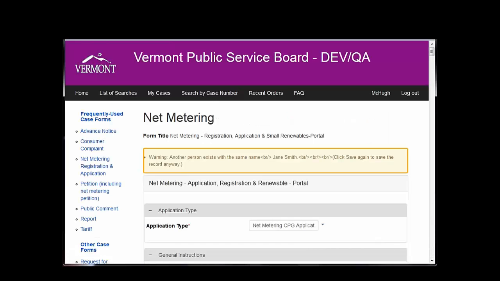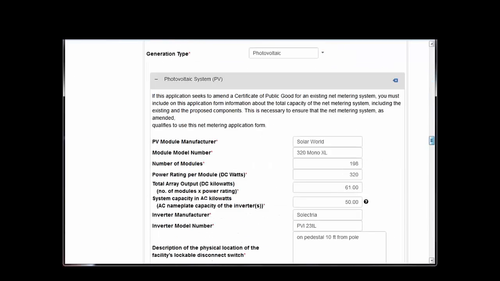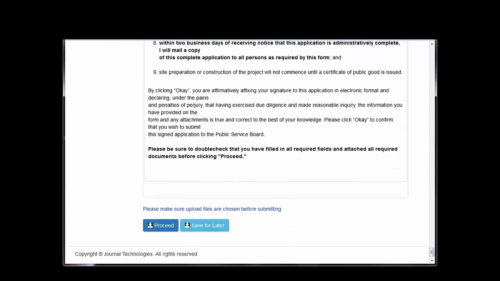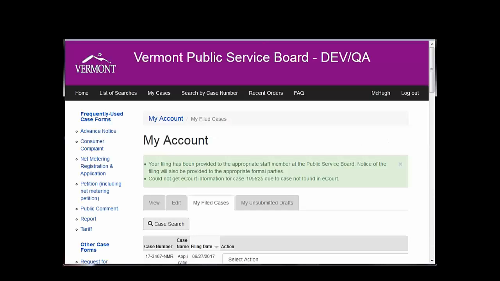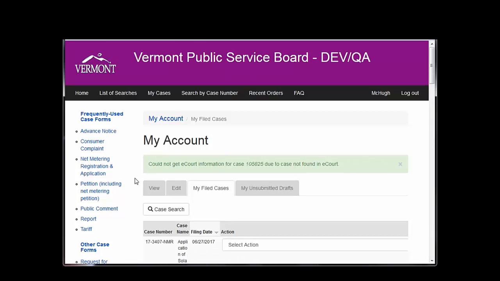there is, oh, another person with Jane Smith's name, but that's okay. We'll click save to record anyway. Sometimes if it's got a business name with a different or the same number, it'll tell you the same numbers are in there. But if it's all good, do that. There we go. Now it was provided to the board, and they will have 5 days to review it and make sure it's administratively complete.